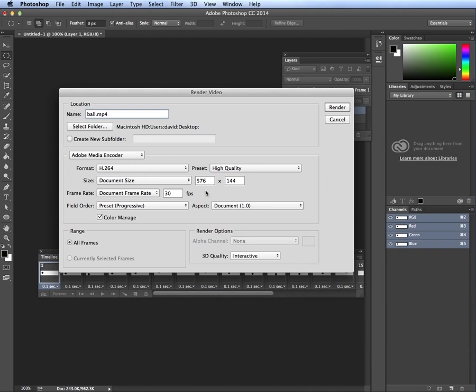And these are the settings for the actual video. Now you see there's a lot of them. Probably the most standard setting is an MPEG-4, and that would be the H.264 codec. You have the size of your document. Your frame rate should be 30 frames per second unless you're doing something different, like maybe higher definition video or something along those lines. And then essentially when you're ready, you say render.